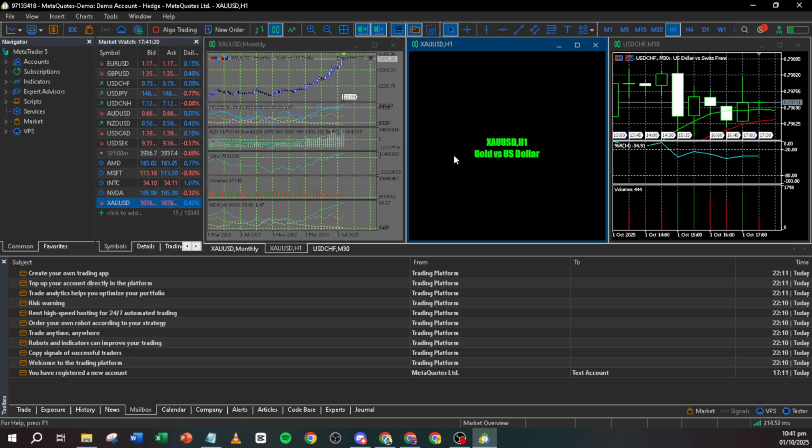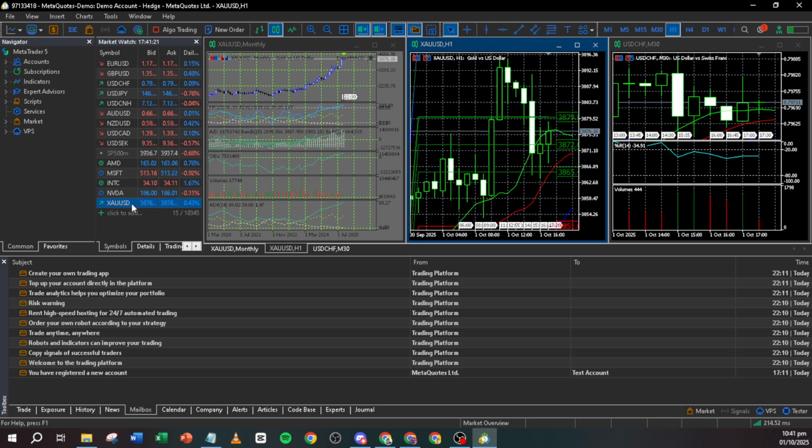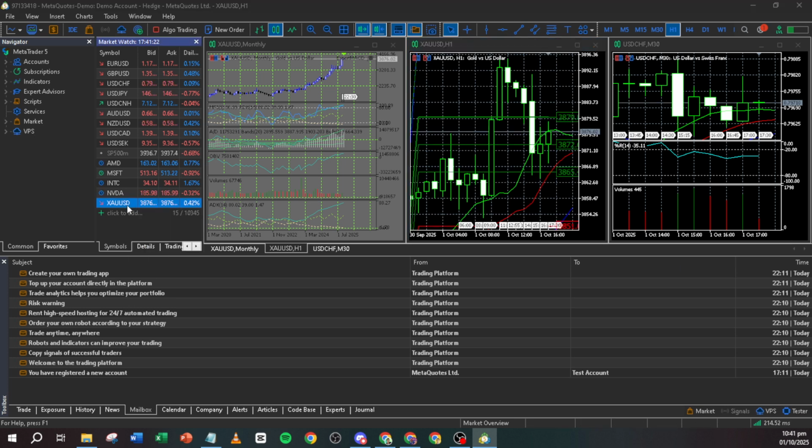Next up, you'll need to determine your desired trade size. Carefully consider your trading strategy and account balance when deciding on a position size.